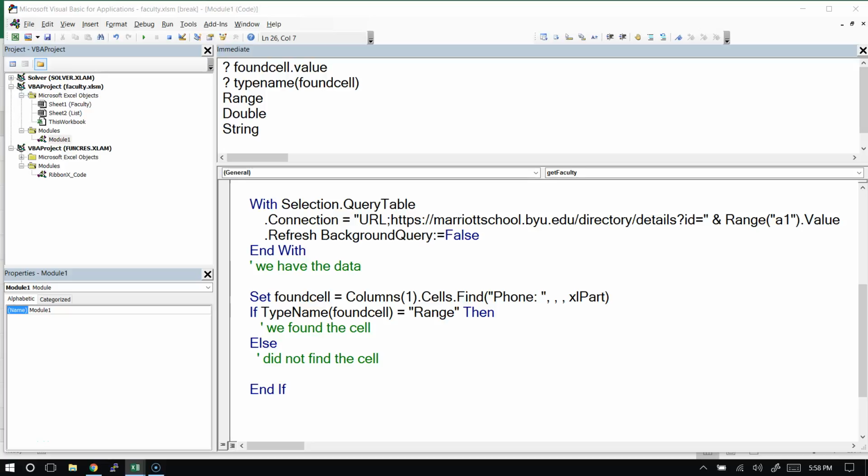Maybe I'll put a message box up here. MsgBox, "No phone found." And then maybe I will just exit the sub. We're done with this. Skip by whatever else is happening below.